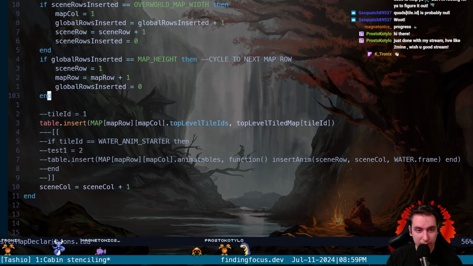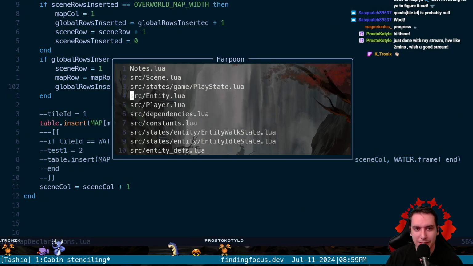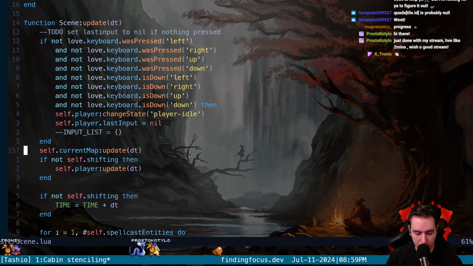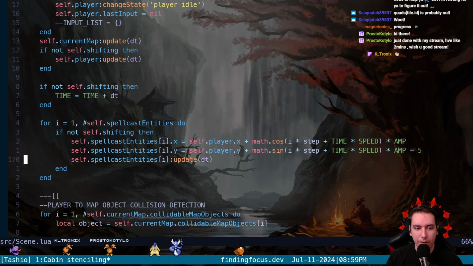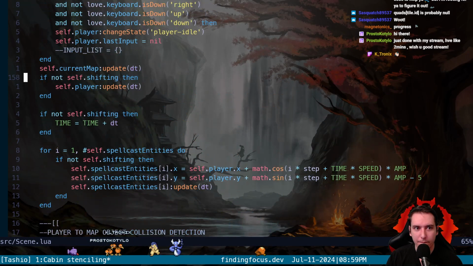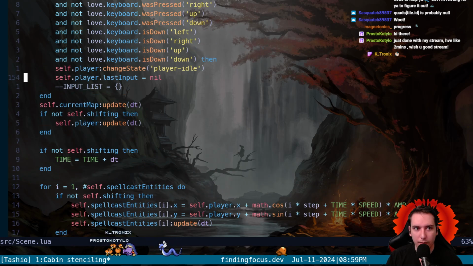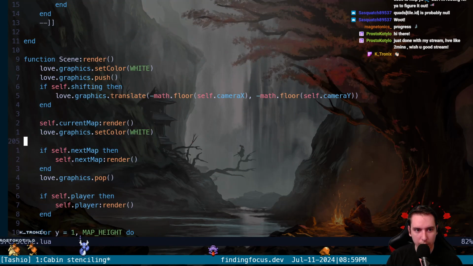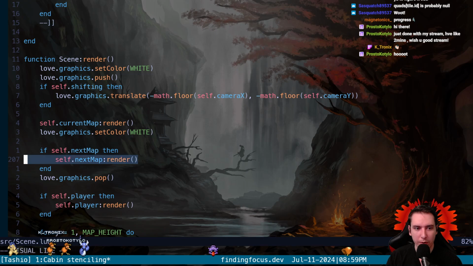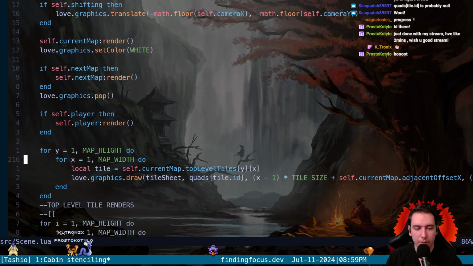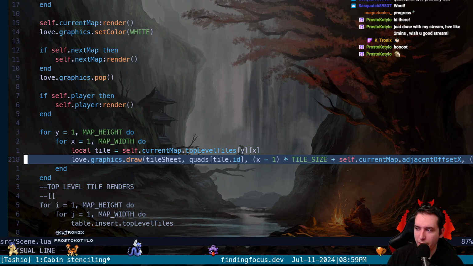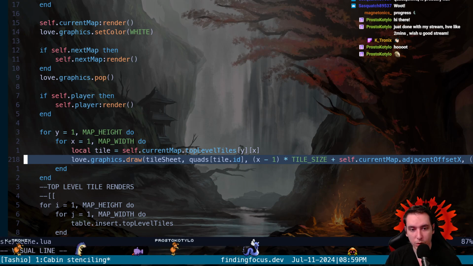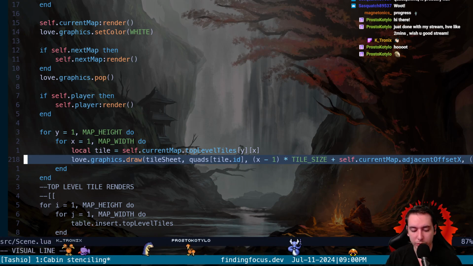Thanks for stopping in. So we want to go to our scene, and once we render our current map, then we render our player. This is in the update. We render our current map. If there is a next map, we render our next map. Then we render our player. Then we need to only render this if the quad at tile ID does not equal 75. And then I think it'll solve it, because we don't want to insert the non-drawable tiles over.